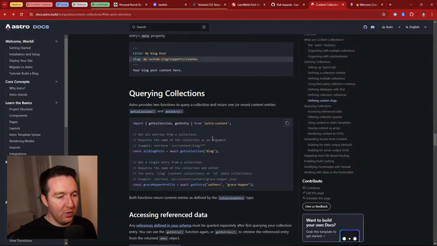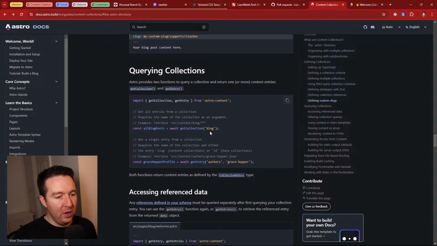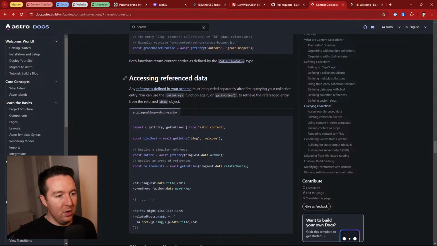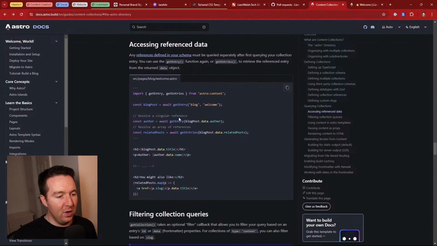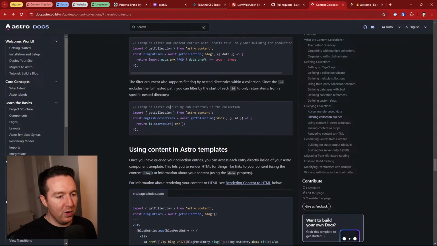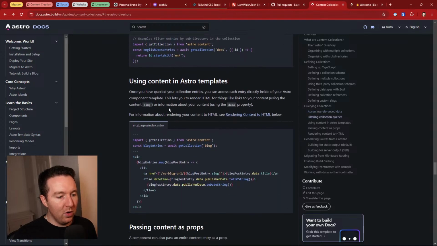Querying collections. Yes, this would be useful for the list pages, getting collections, getting a single entry collection. Accessing reference data, we're not too bothered about this for now. We're not going to need anything this complex. Filtering collection queries, yes, so this is what we're going to need. Using content in Astro templates.